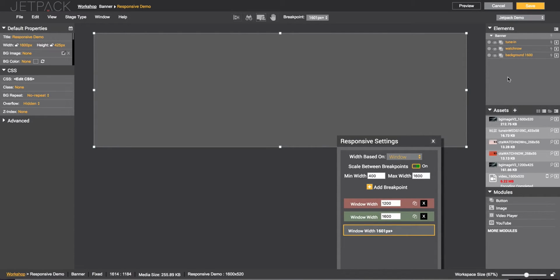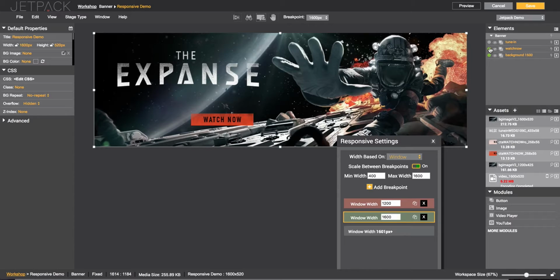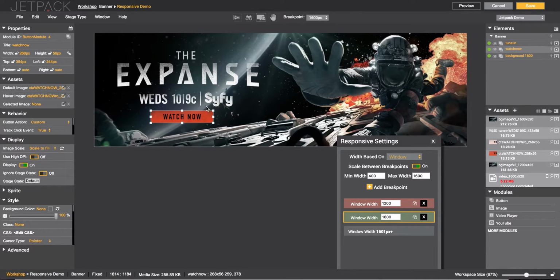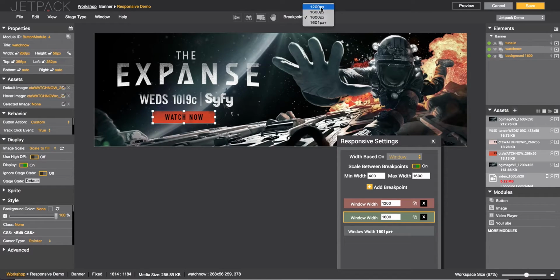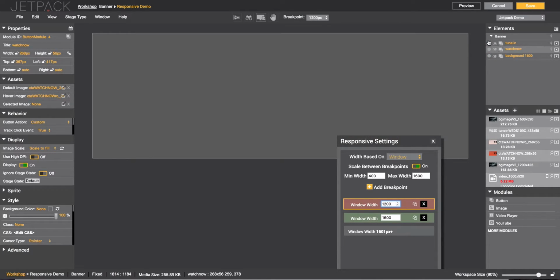Okay, so now apparently everything disappeared from the stage, but the elements are still here. So at 1601, I'd like all three of these elements to show up, and all I have to do is turn on this green light right here, and that shows the visibility on a specific layer. So I can resize these, reposition them, anything that I want to. But at this point, I'm going to just reposition them. And now I'm going to jump to my 1200 breakpoint, and I can use this to navigate or this up here to navigate. So I'm going to go to my 1200 breakpoint and again turn on my tune in and watch now buttons and reposition them.